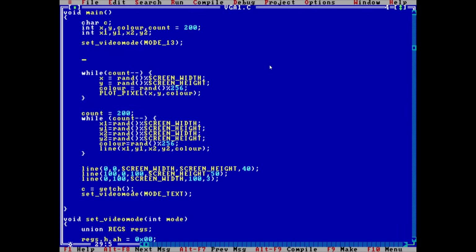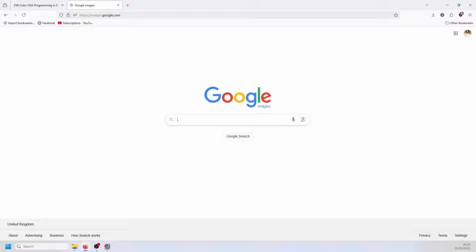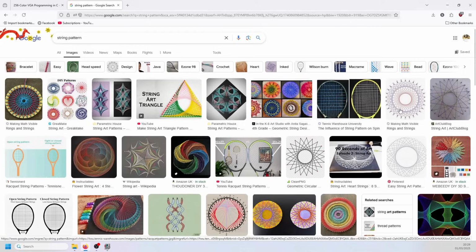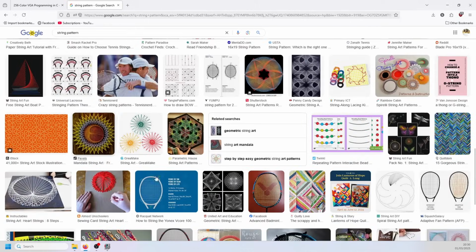So having drawn lines, I think it's time to draw some patterns, because I've got an idea. So we're trying to draw a little pattern. Let me just try and find the sort of pattern that I mean. Sort of these kind of things. Ooh, don't know how you do that.